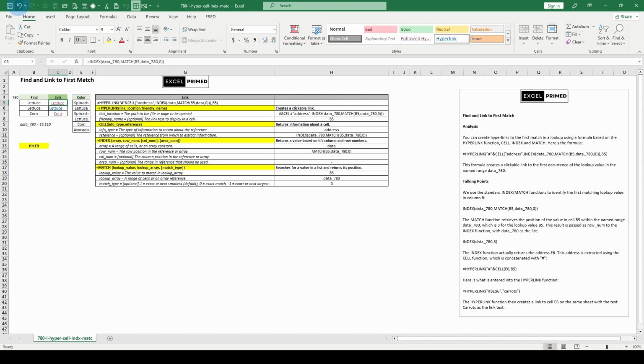And I keep telling you, just tear these things apart. Here we have corn. First corn is E5. Why? Because cell is just trying to find the cell. It's going to give us that cell address. Back out again. And the link, hyperlink just puts it in a link.